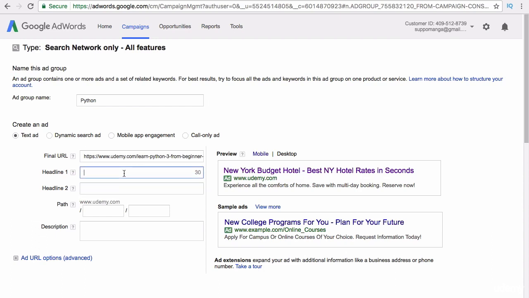We have a lot of space to move around here, whereas the headline used to be just 25 characters. So what we want to do is make sure we are getting the most amount of clicks for our ads.